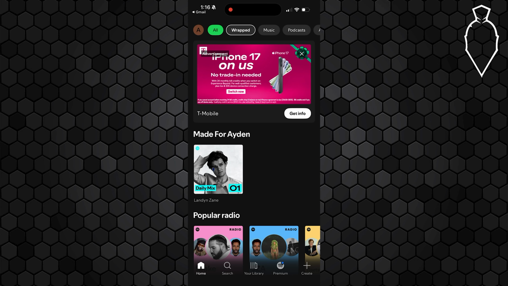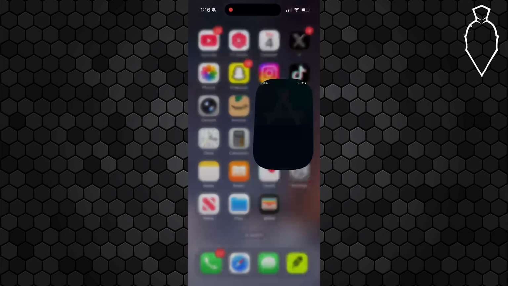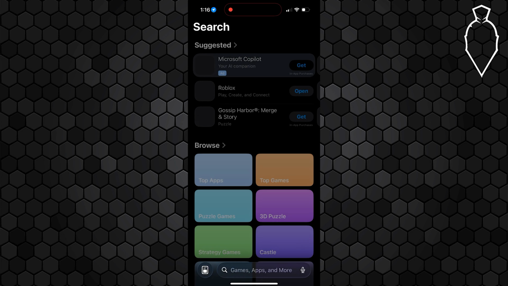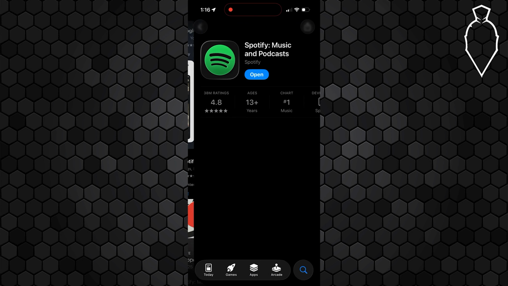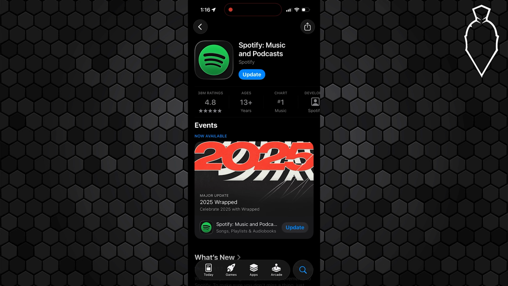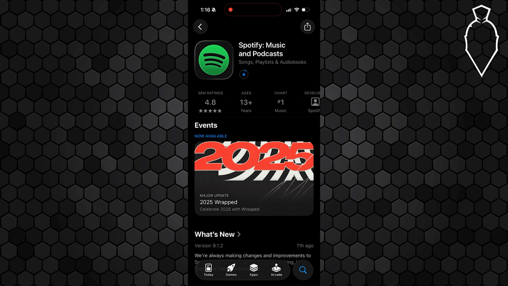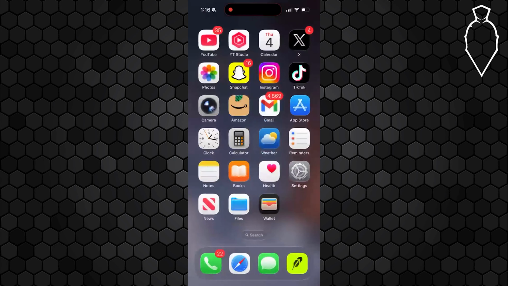First things first, what you're going to want to do is actually back out of Spotify and open up the App Store or Google Play Store and just search for Spotify in those apps. Select Spotify, and if you see a tab to update, simply go ahead and select update. If it's not updated to the latest version, you may not see your Wrapped, so update it first and then you're good to go.